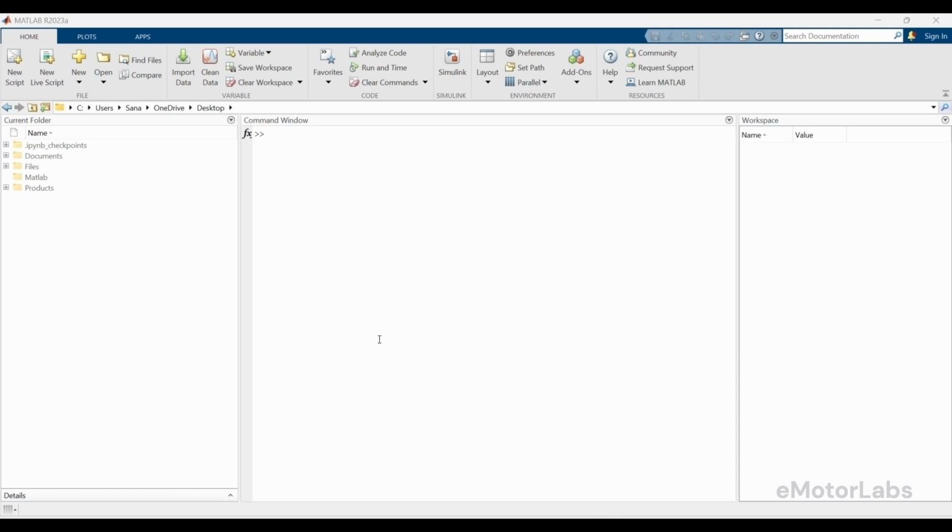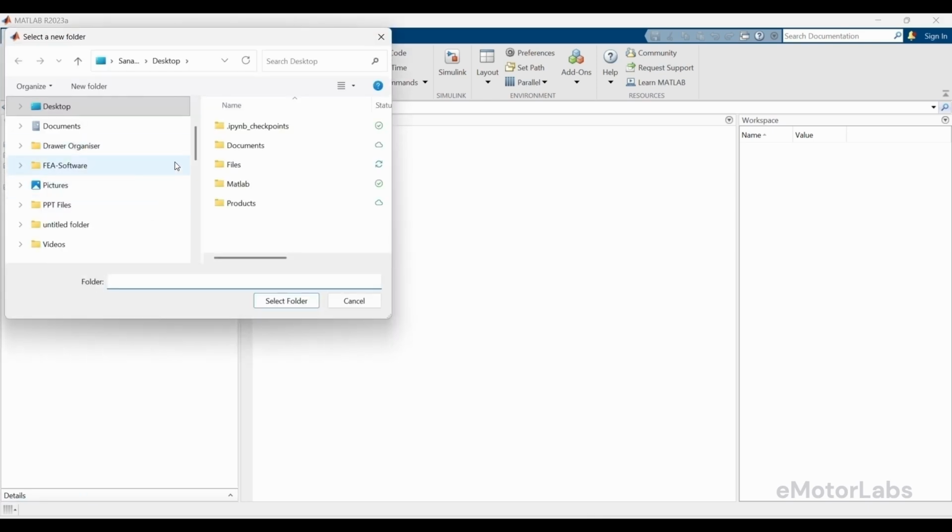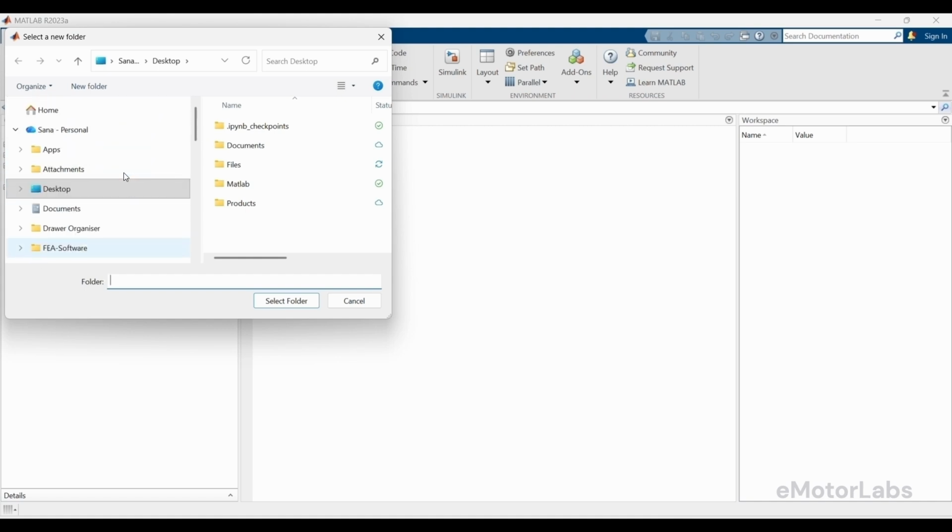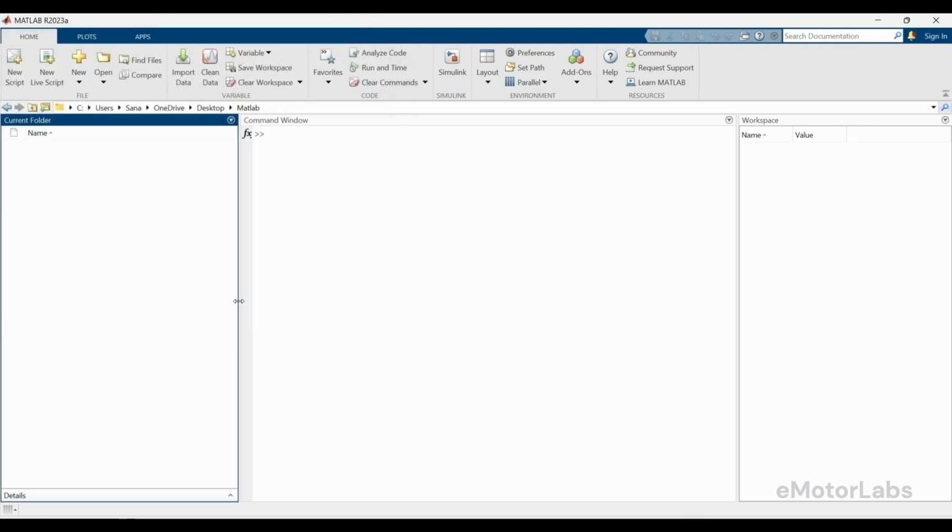Now we will make the MATLAB folder which we created on the desktop our current working directory. To do this, click the Browse for Folder icon next to the address bar. Navigate to your desktop and select the MATLAB folder which we just created. If your files are not in the current folder, MATLAB will not find them when your model tries to run. This is one of the most common beginner mistakes, so make it a habit to check this first.